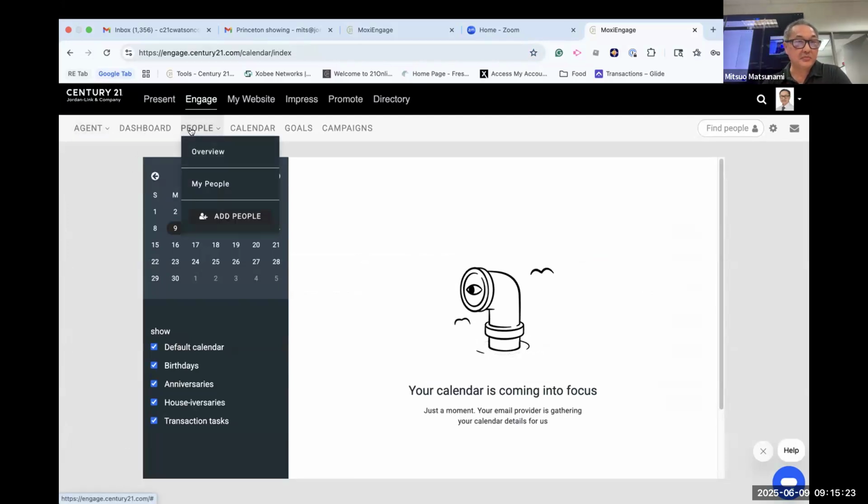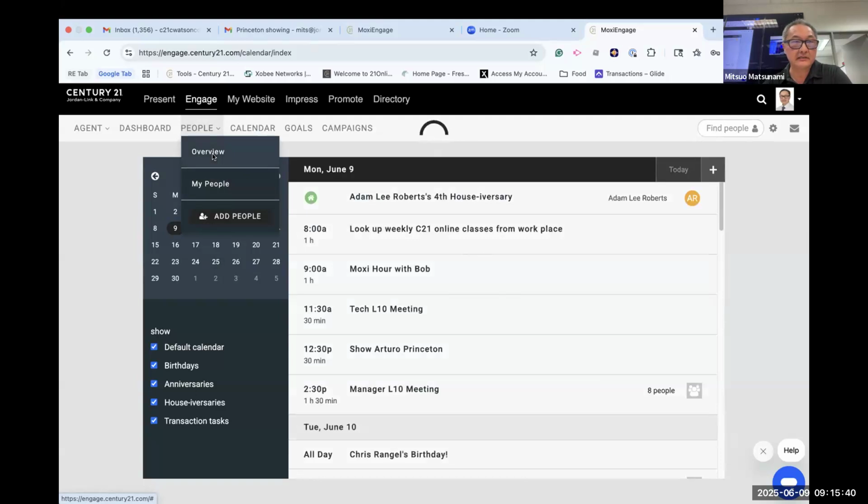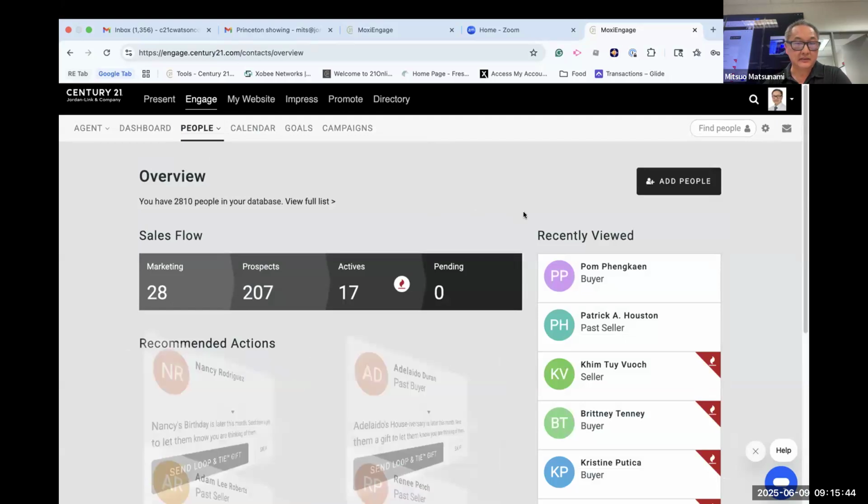The next tab is the people tab, which is probably the one that's going to keep you the busiest. You can easily add clients by just adding people. But if you go to the overview, it'll give you more of an idea of what you can do with those clients. So let me see if that'll load up. Okay, good, that loaded up.